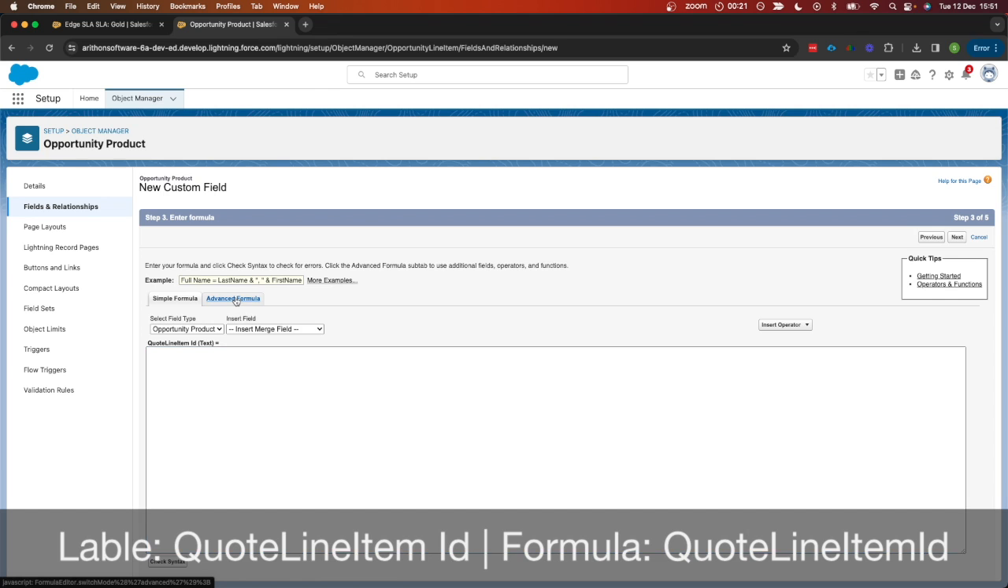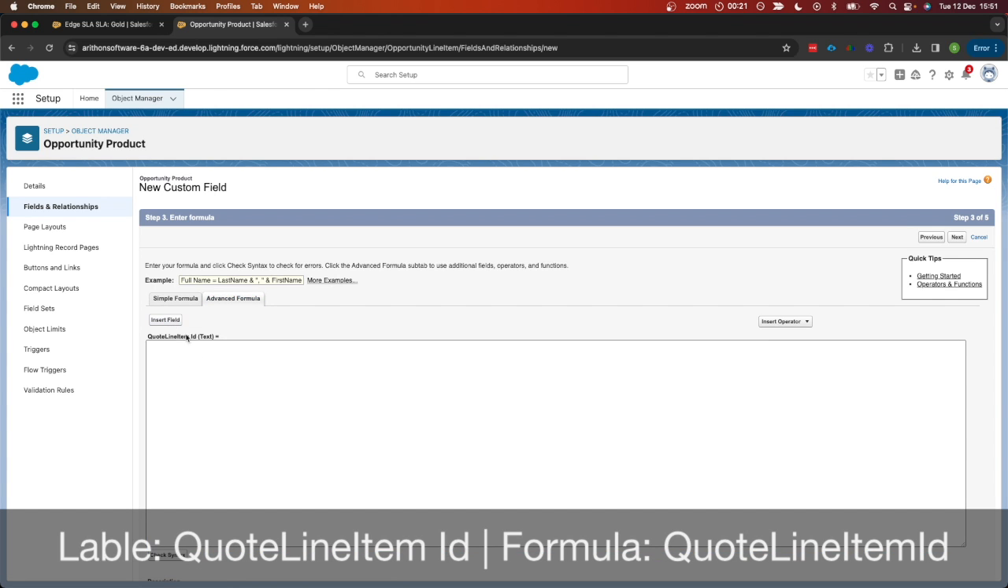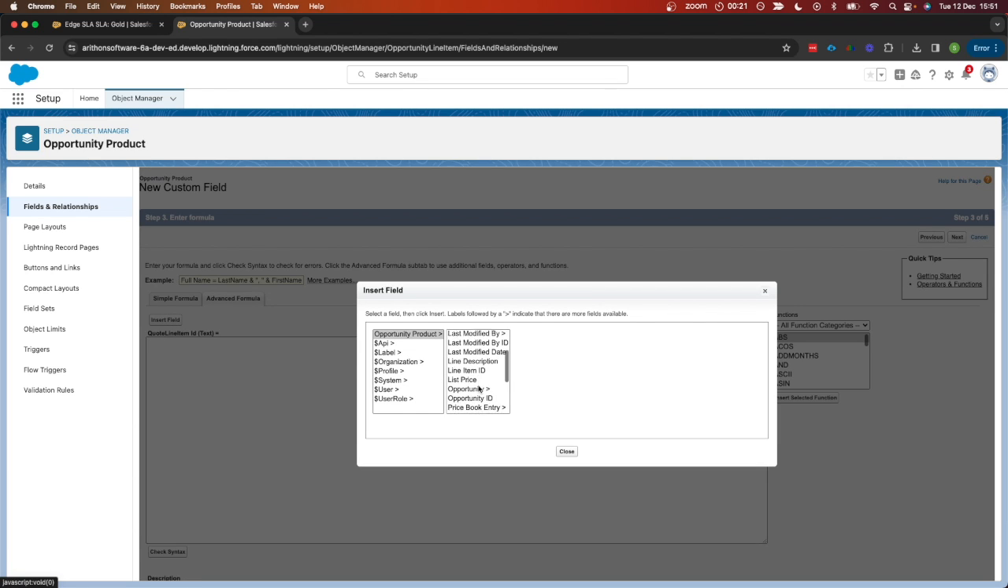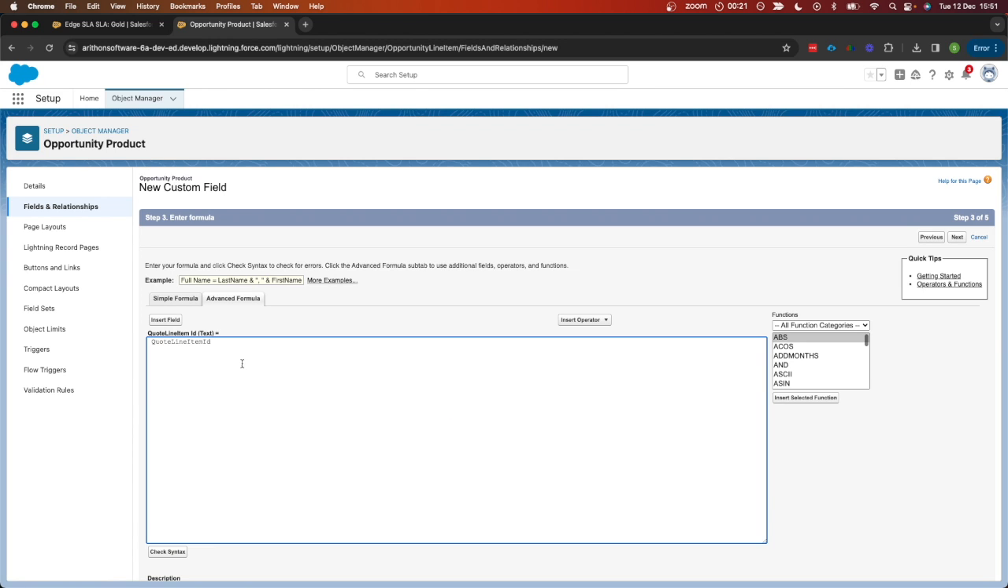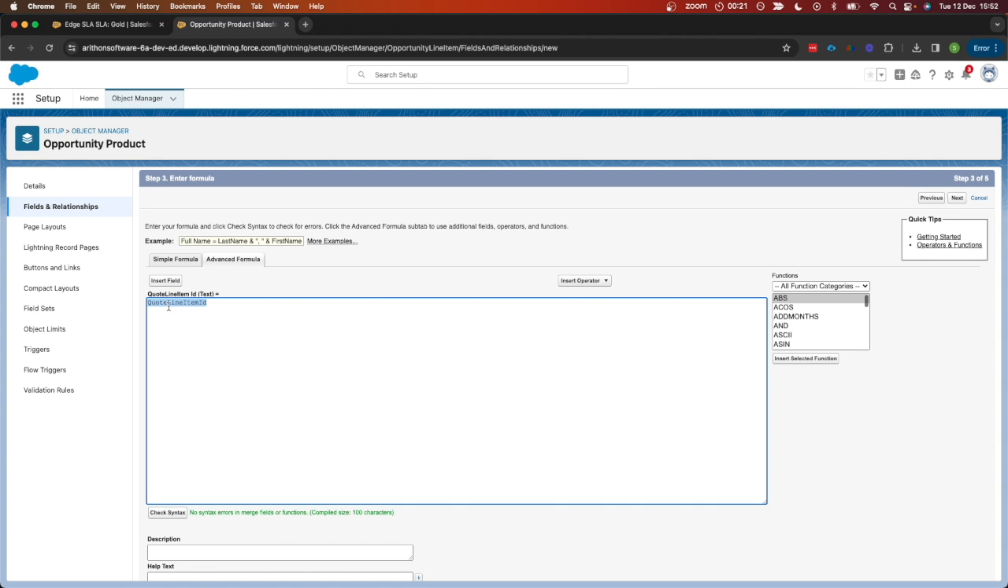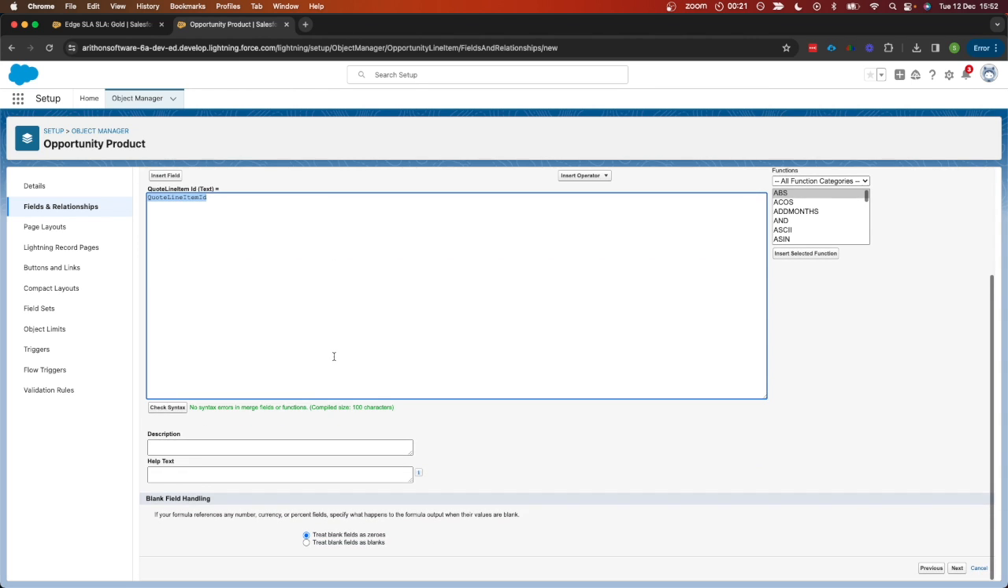In the formula editor, click on the advanced formula, insert field, and there is quote line item, and there is quote line item ID. Check syntax, everything looks good. So I'm gonna add this formula in the video description as well, so you guys simply copy paste from there. Rest everything leave as is, then next.